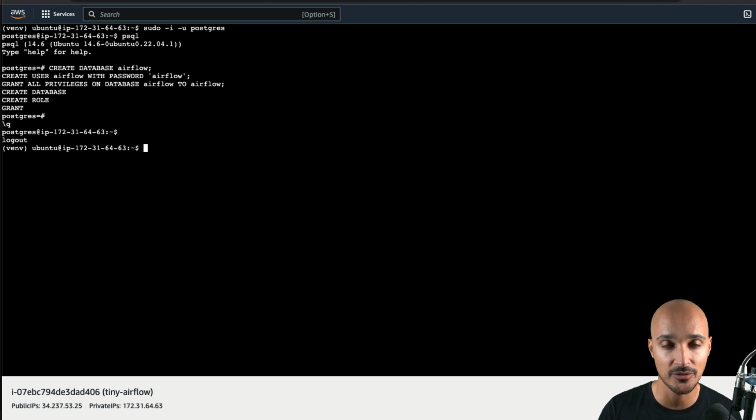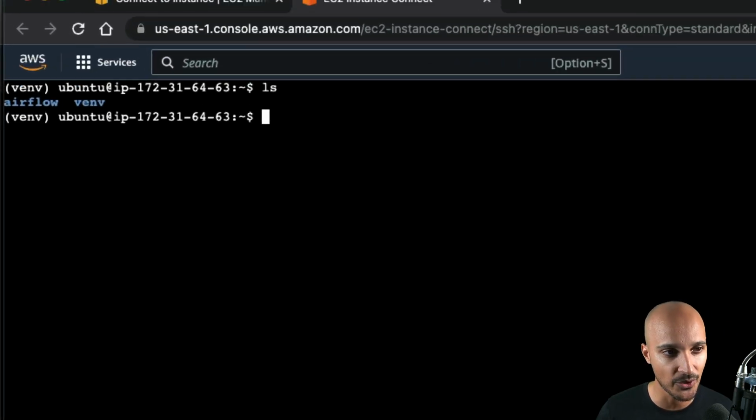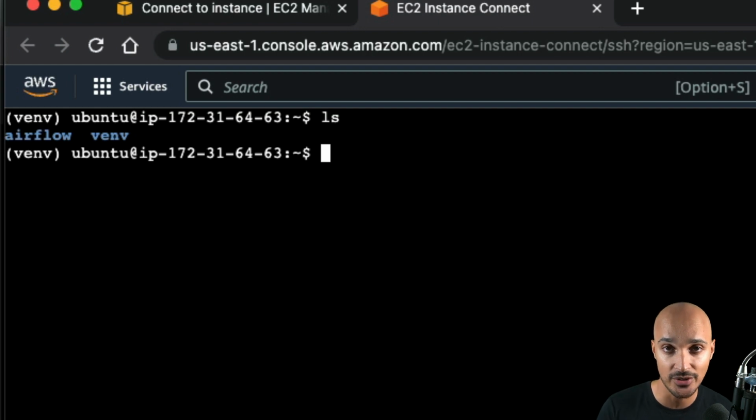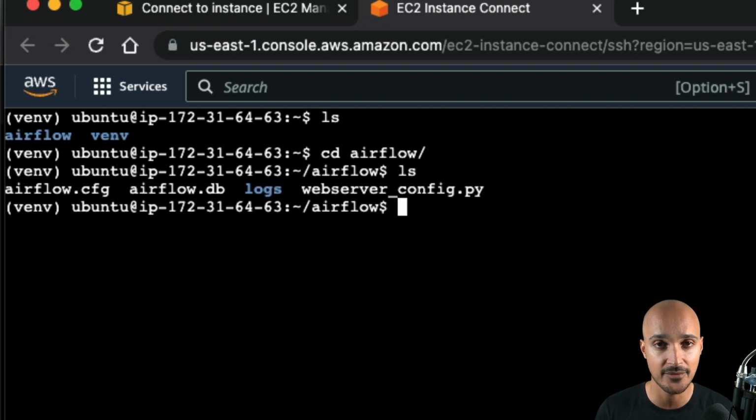your Python virtual environment. You need to configure Airflow so that you connect to Postgres and not to the SQLite database. How? Well, if you look at your current folder, you have a new folder airflow that you got by executing the command airflow db init. If you go into that folder with cd airflow and type ls, you have the following files and folders: airflow.cfg, airflow.db, which is the SQLite database, the logs, and the web server config file. Here, we want to use the Airflow configuration file, which is airflow.cfg.